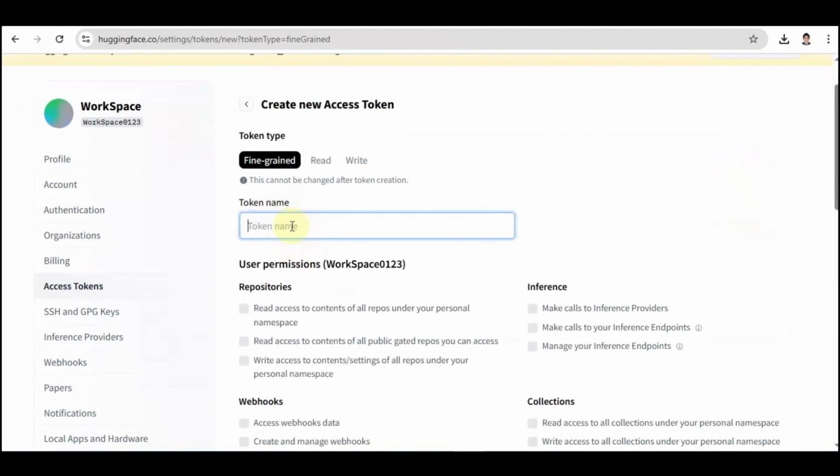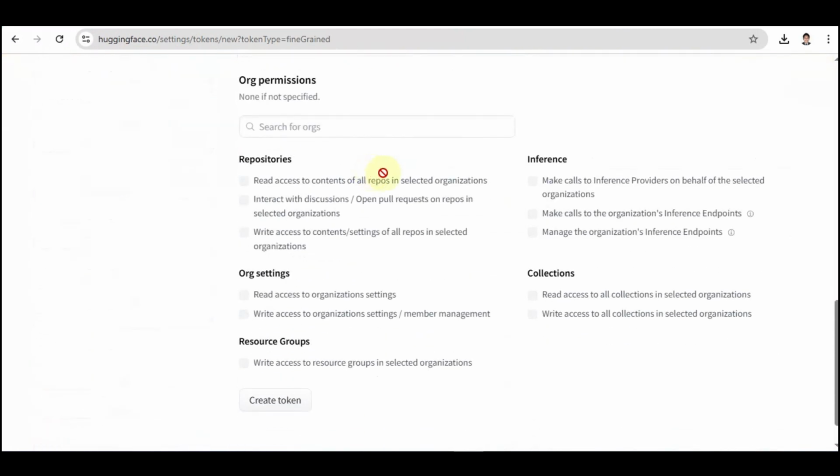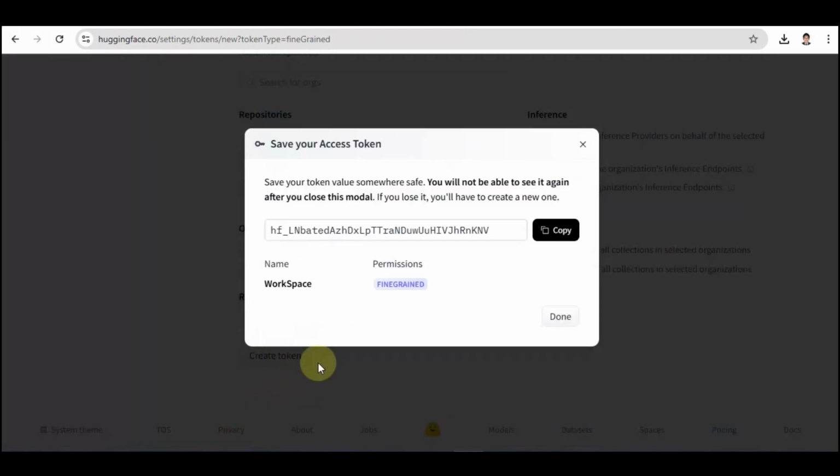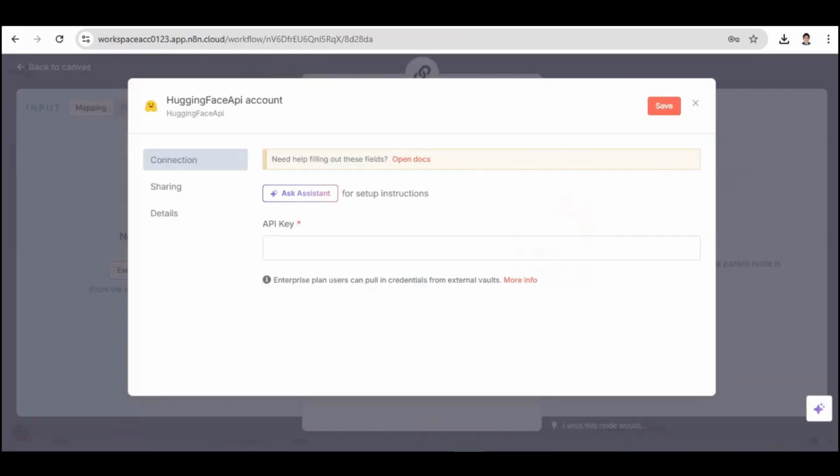Put in our token name. It's done. Create token. From here, we're going to copy this link. We're going to put it on our N8N API key. Click enter and then save.